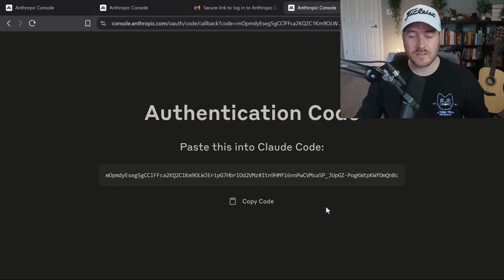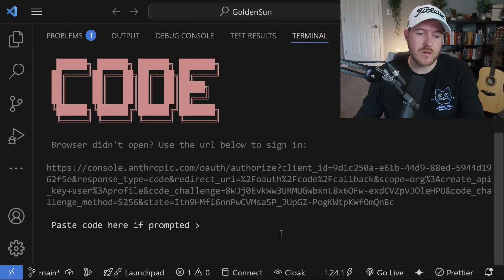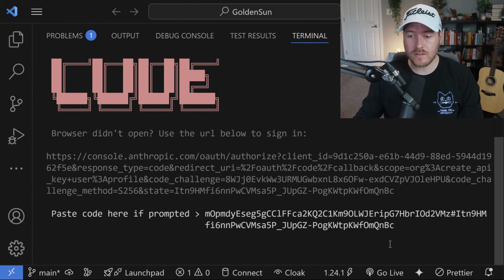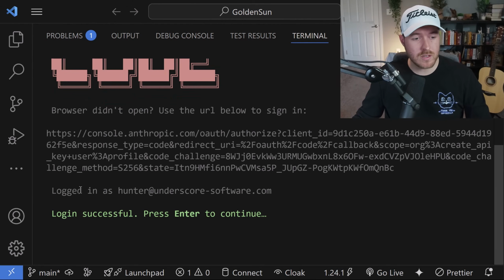Next, since I'm authorizing something in the terminal, I need to copy the code that it gives me and then go back to the terminal and paste the code where it says paste code here if prompted. Now when I hit enter, everything should be connected and I'm able to log into my new account. So now it tells me I'm logged in as hunter@_software.com, which is the account we logged in as, and it tells me that login is successful. I can press enter to start using Claude Code.